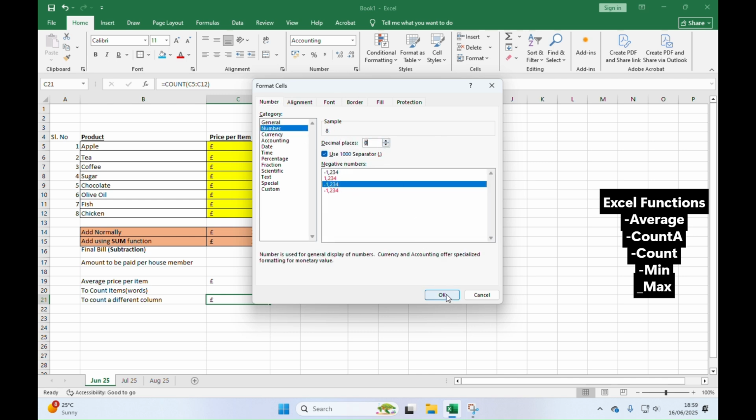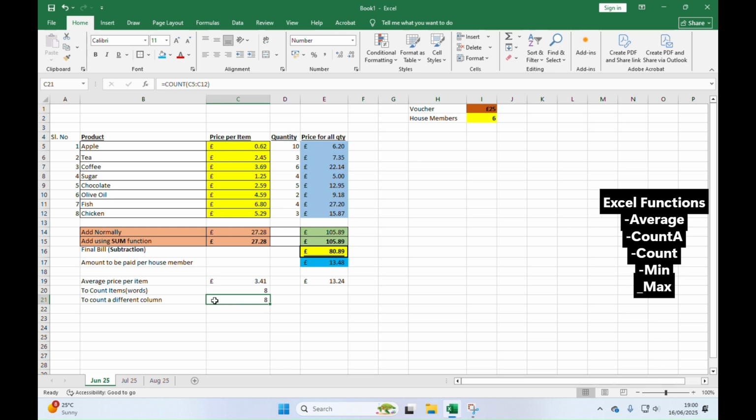I'm going to remove the decimal places. So when it doesn't work is, for example, when I'm trying to count the words. If I'm using the count function and I press enter, it's returning the value as 0 because it can't count the number of words, since we didn't use the count A functionality for words. So I'll say count A, we're using that function here.